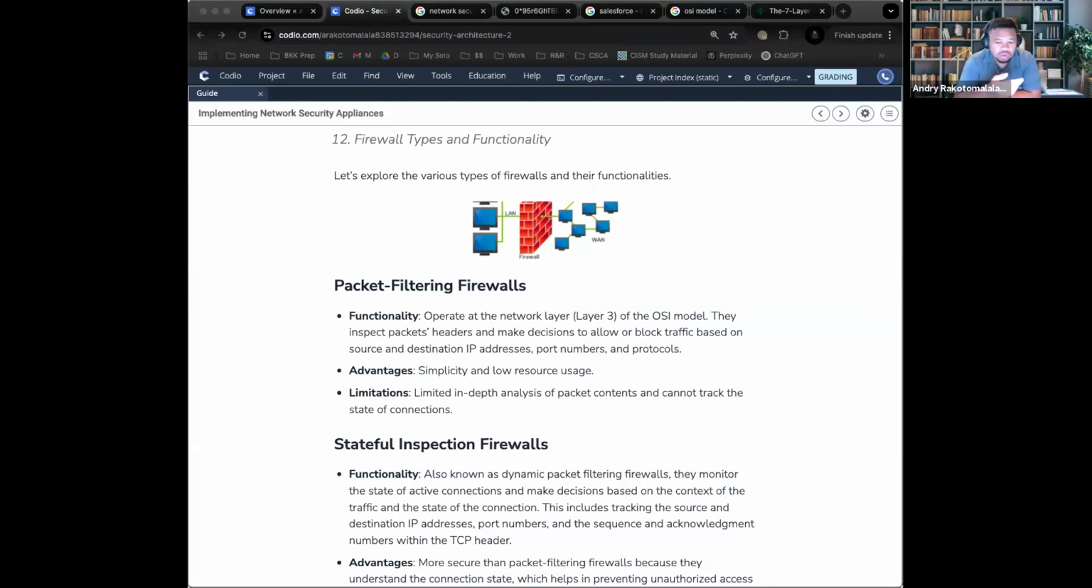It doesn't take much resource. The only bad thing is that there's not really any context or session awareness. So there's not much visibility into that.